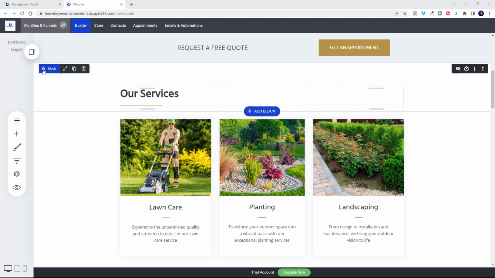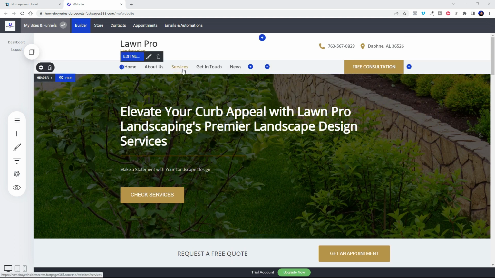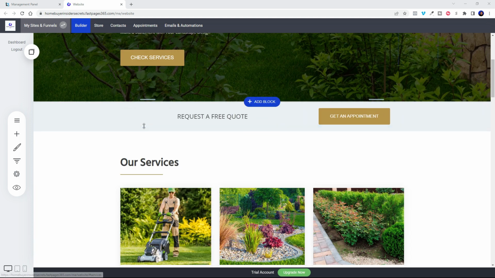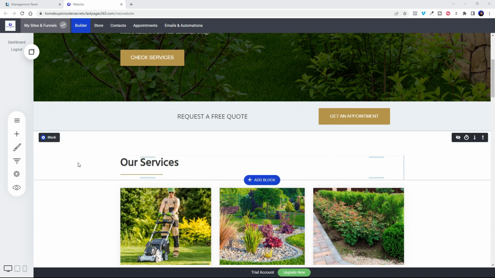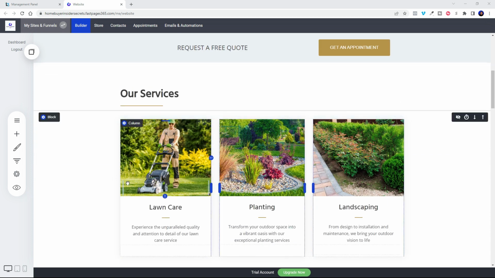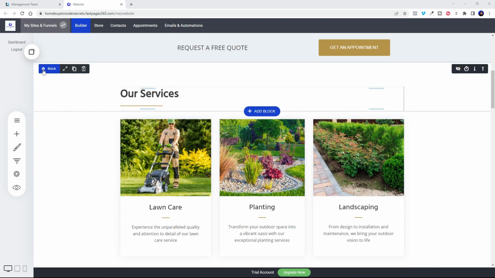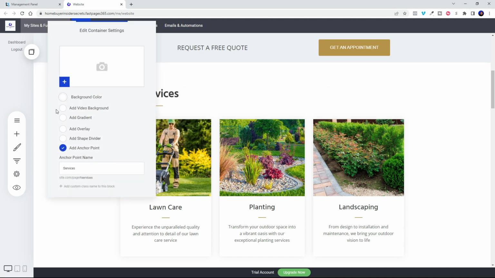So what we want to do is create an anchor point in our block. So when somebody comes up here and clicks services in our menu, because we've got a cool one-page website, we want it to be navigated right here. So we'll click block, and we'll come down here and hit add anchor point, and we're going to name it services.